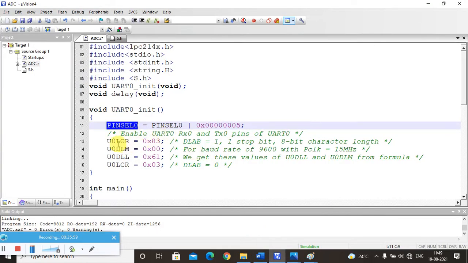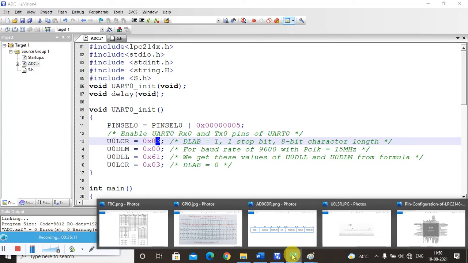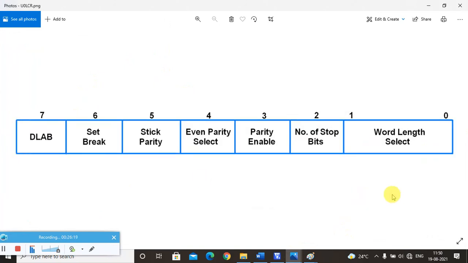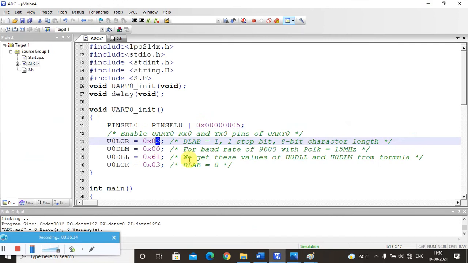Please do remember, then in LCR we have to write 0x83. So DLAB will be 1 and the rest 0 0 0 0. Since we want an 8-bit character length, we require 1 1 at the end. I hope all of you remember LCR. We need to configure that. Let me show you if you have forgotten it. Look at here, this one, the line control register. This has to be 1 so that we can transmit the data. 1 0 0 0 and 0 0, and this word length should be 1 1 so that we get an 8-bit character length. So this will give you 83. That is 83 written here.